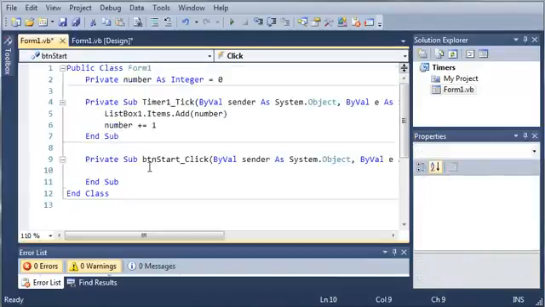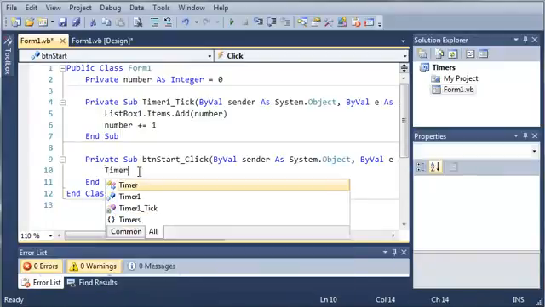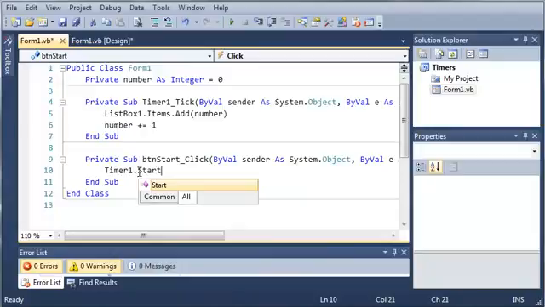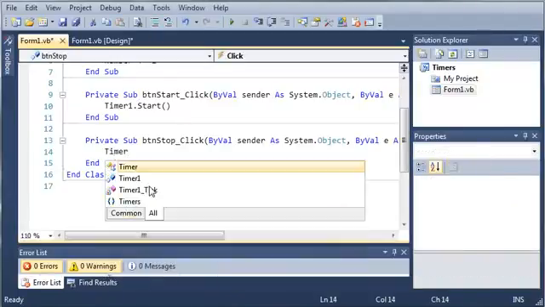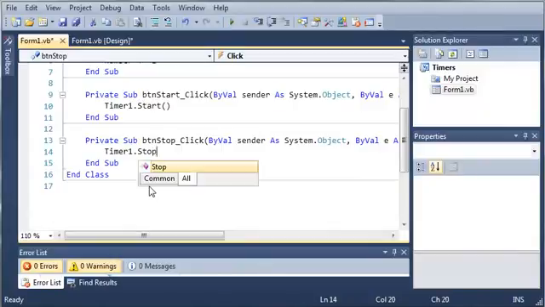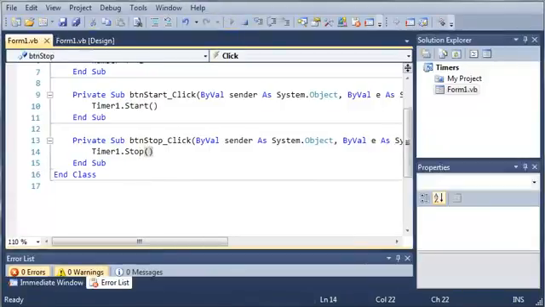Now we'll double click on the button start click, and whenever they click start, we want to go ahead and start the timer. So we'll just type timer1.start. So it's going to start ticking the timer. And whenever they click stop, let's go ahead and stop the timer. So timer1.stop. So let's go ahead and run this.